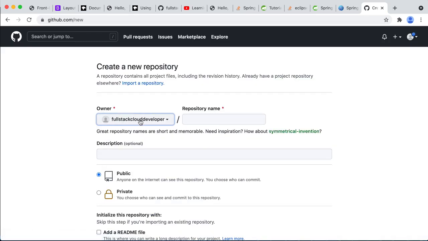All right, so here's the owner. That's me. Yours will have a different name, and then repository name. This is front end, so I'm just going to do this right here, and then it's the front end, but it's the back end of the front end course.